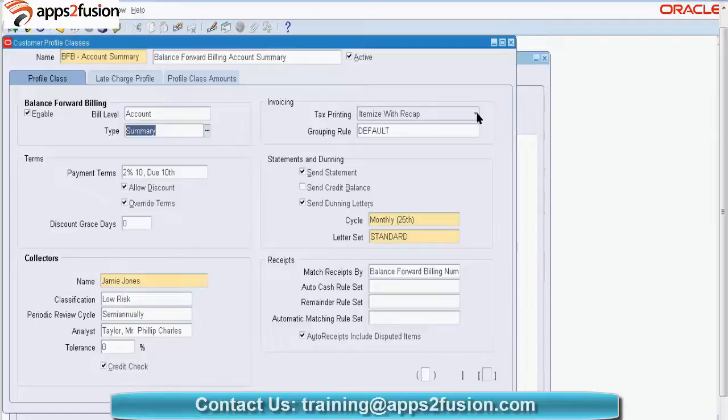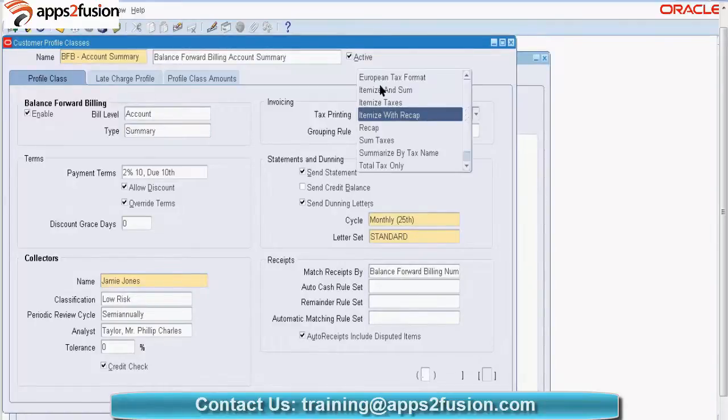Then on the right hand side we have certain invoicing options, and the first one is how your tax printing will happen in your invoices. So there are various formats that are given by Oracle. You have European tax formats. If you want to print the invoices in European tax format, then you can select over here. You have different things over here. If I open this list, itemize and sum, we have three different options over here. We have itemize, we have sum, and we have recap.